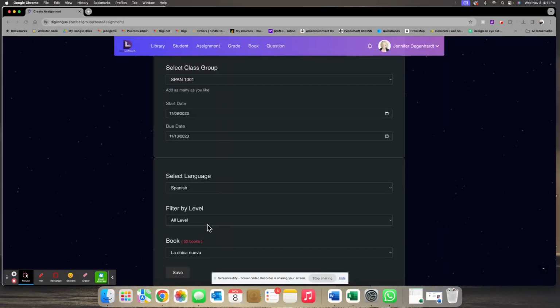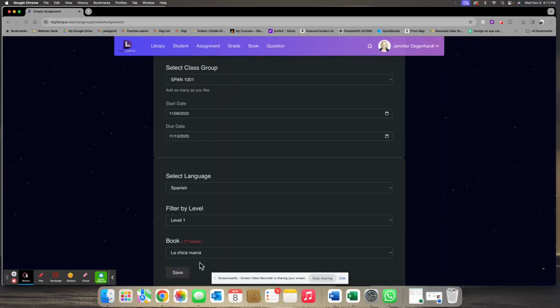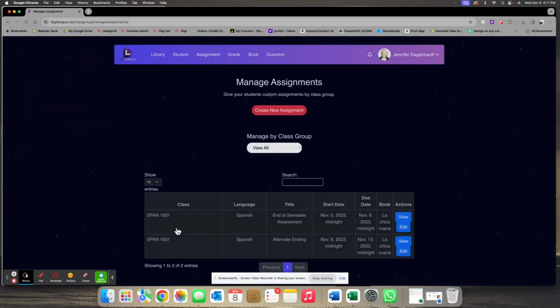Filter by level and book. Okay, level 1, and already the book is selected, La Chica Nueva. Save, and there you have it.